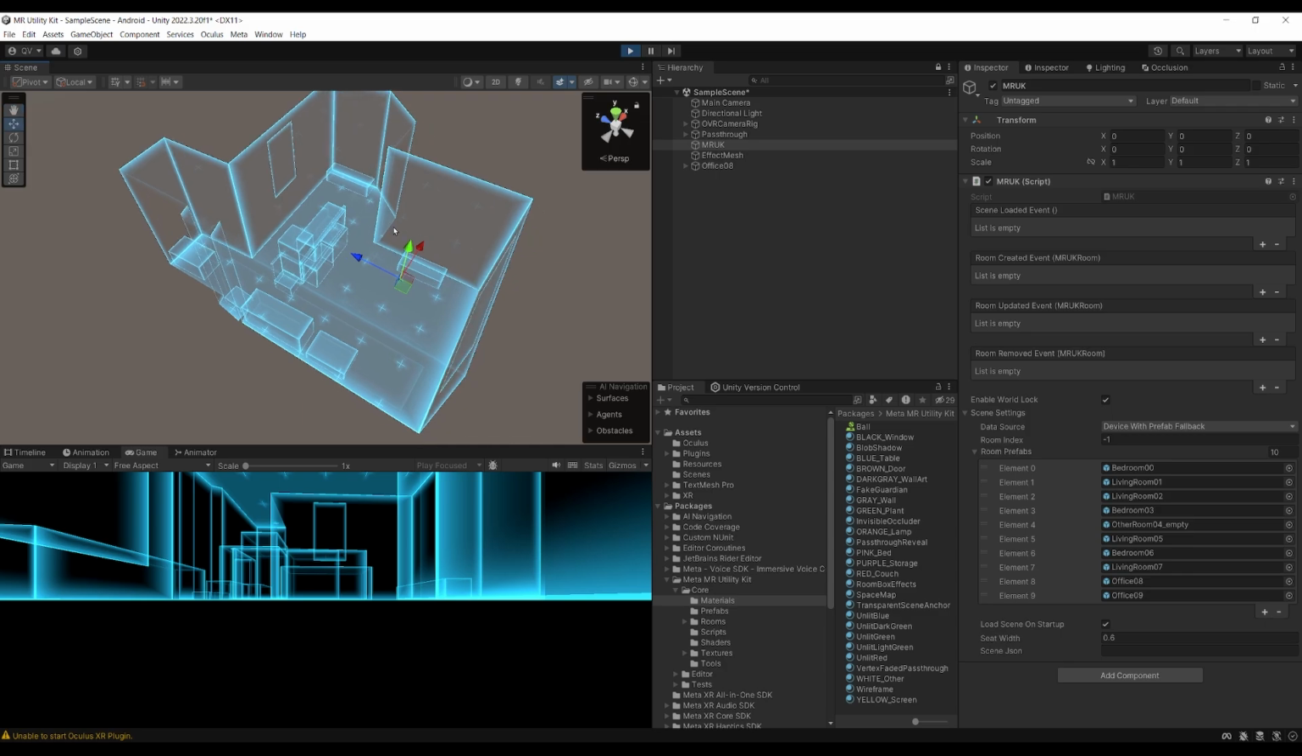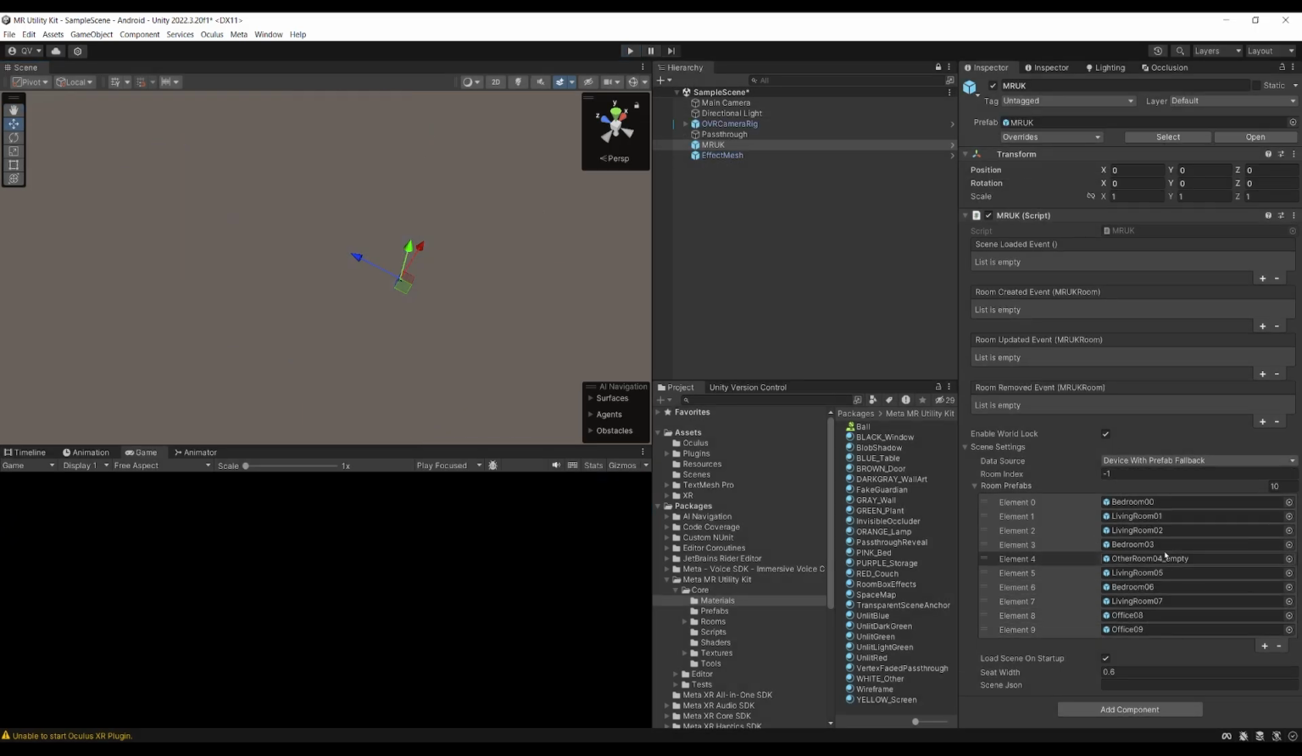And of course, these are all random, but you can basically add your own on the room prefab over there, or you can even set the room index to one in particular. And in the case that you don't want this prefab fallback, you can simply set the data source here to simply device.